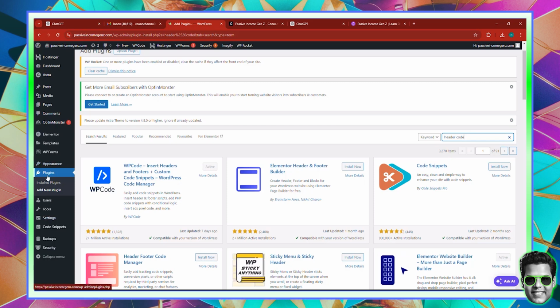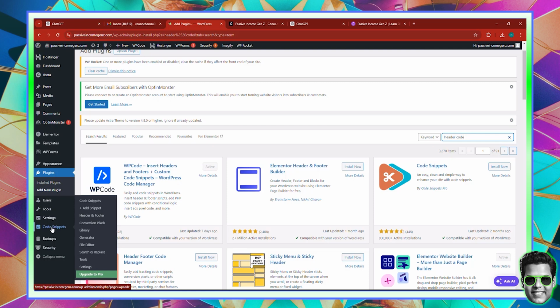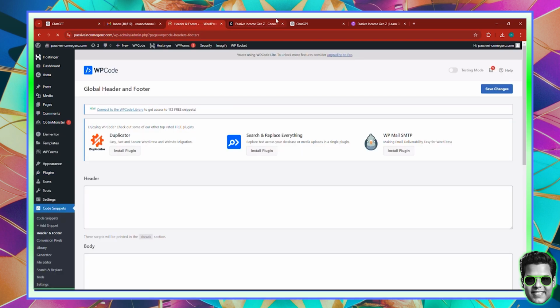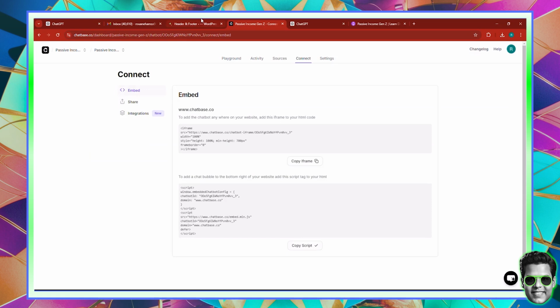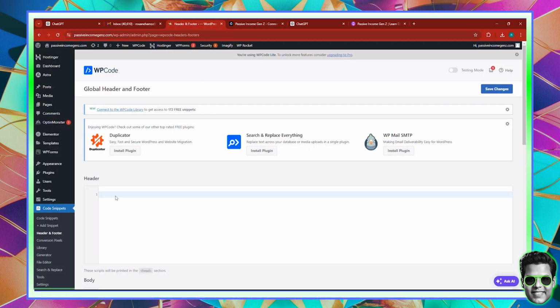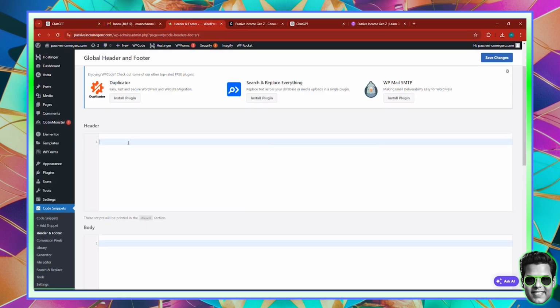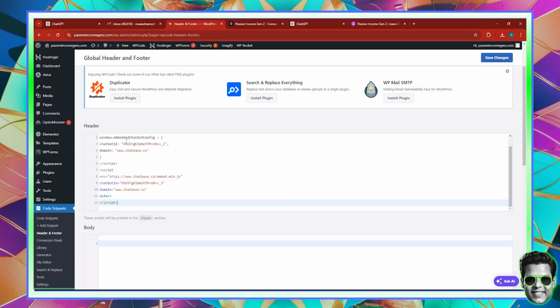Now, when you install the plugin, you'll find that you have access to code snippets. All you need to do is hover and click on header and footer. That is where we can paste the code which we have copied from here. All you need to do is paste it here on the header. All right, don't go to the body. Click the header. So I'm just going to press Control V and save changes.